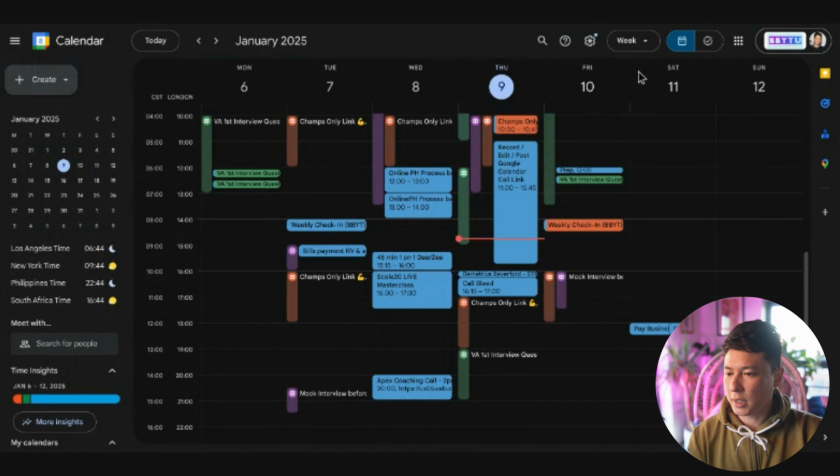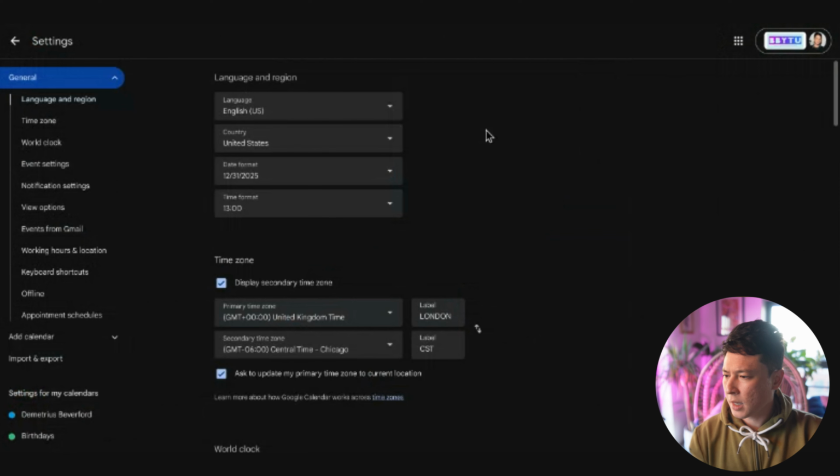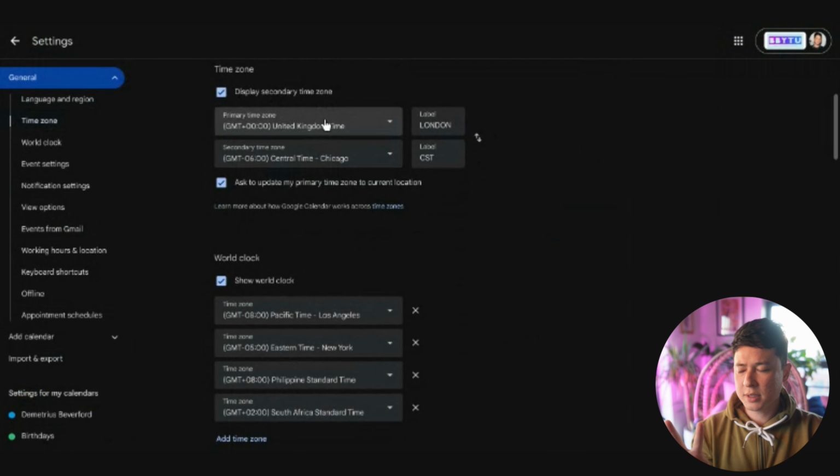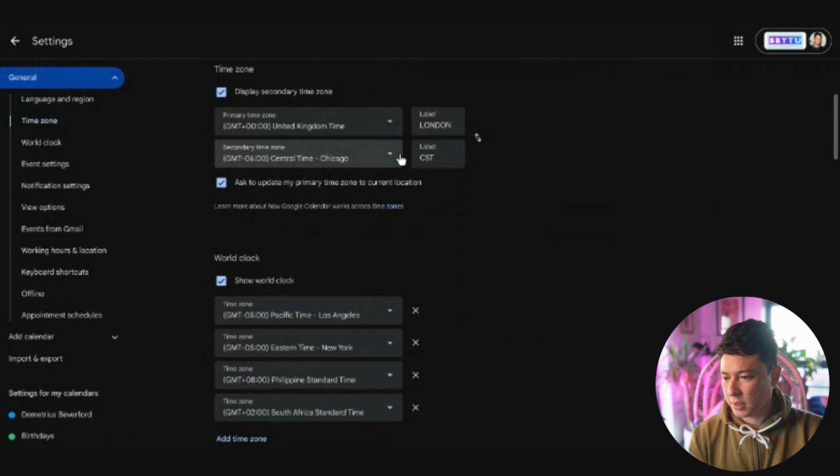How do we set this? We're gonna go on this wheel settings menu on the top, middle, settings, and you're gonna go to time zones on this left-hand side. You can display 2 time zones max, and I have, as you see here, United Kingdom and then Chicago CST. You can also ask to update my primary time zone per your location. So this will pretty much geo-fence wherever you're gonna be traveling to be your primary. I toggle that on because I like to make sure that's automatically done.